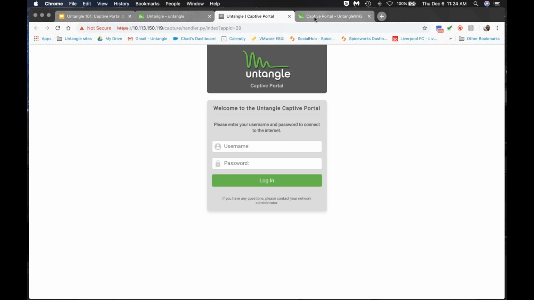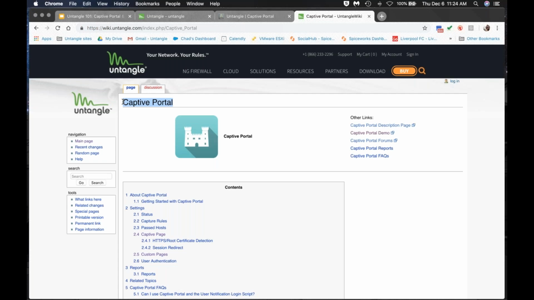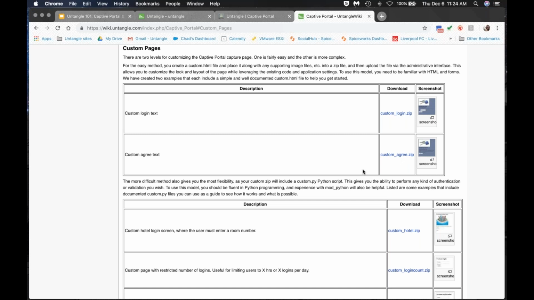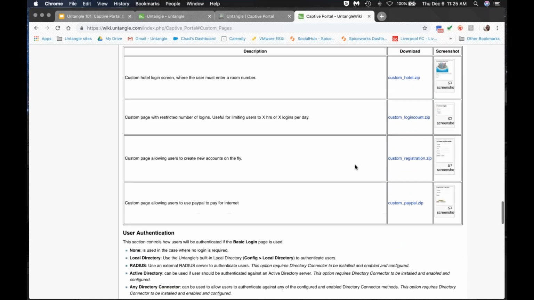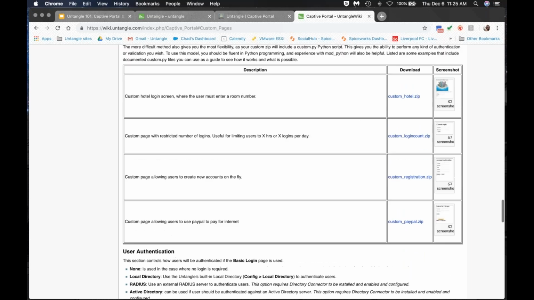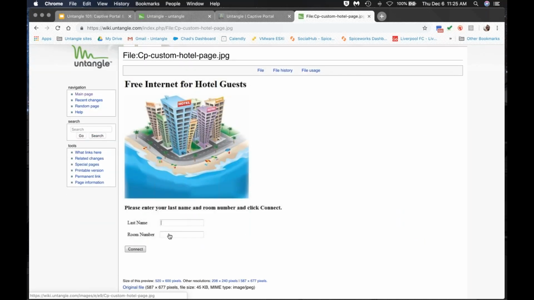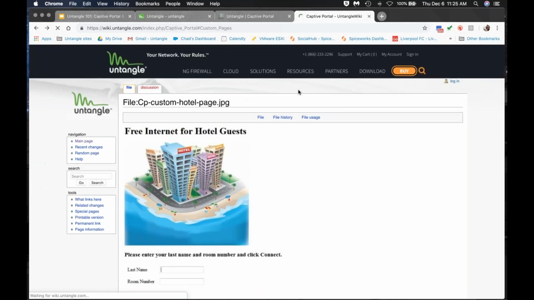On our actual wiki page for Captive Portal, this is wiki.untangle.com, there are a few custom pages created and saved as zip files. These are, again, open source and pretty basic. So there are a couple of handy ones here. If you're, for example, just a hotel and you just want to do a last name and a room number, we have a portal page like that you can download and upload into your custom page.